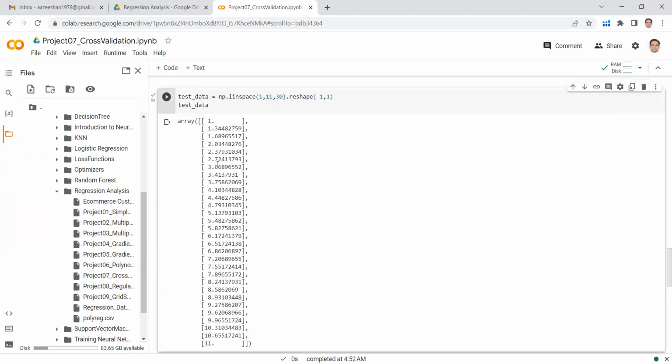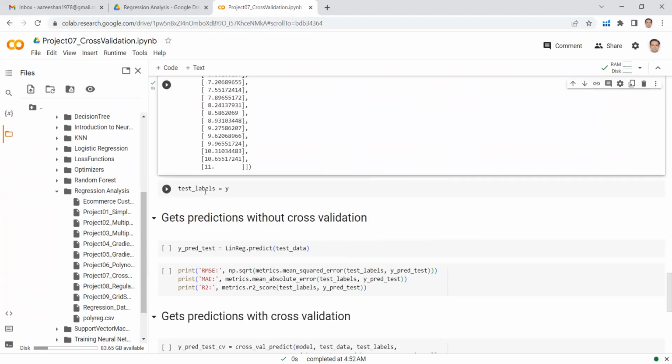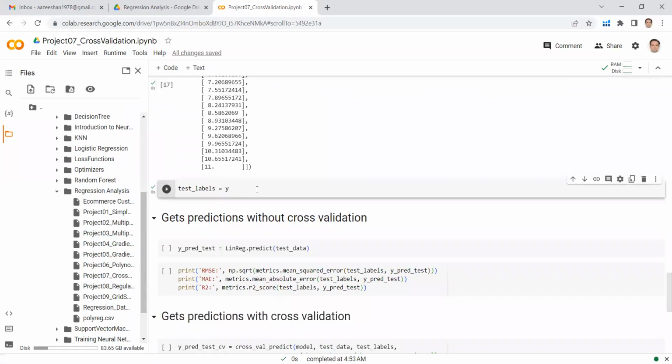Now, after generating the test data sample, we are generating test labels. So for this particular example, or for this particular project, we are setting our test labels equal to the training labels. So here the test labels are the same as the training labels, but the test samples are quite different. Let's run this cell to generate the test labels.